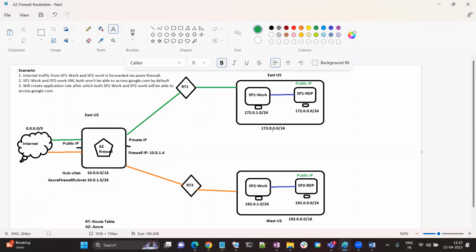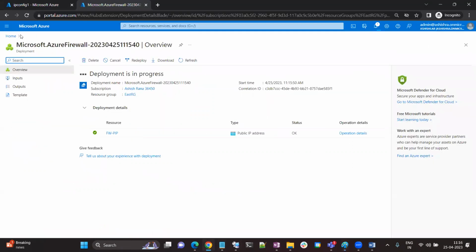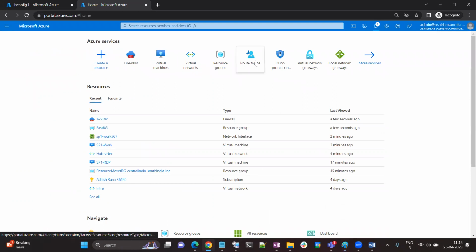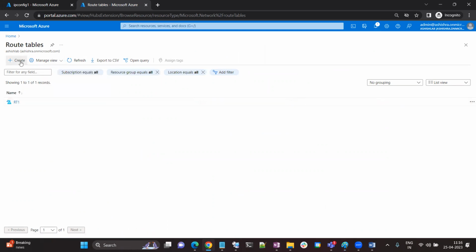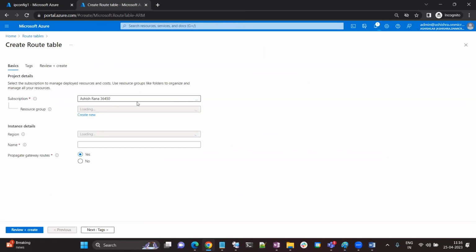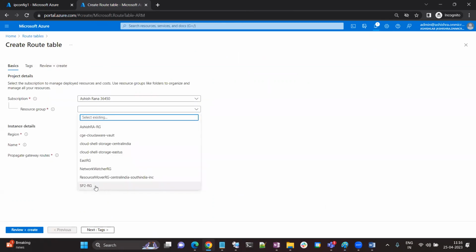We have provisioned the resources in the East US region, these two VMs. We have also provisioned the virtual networks. On the West US region, we have provisioned these resources, the virtual network. On the firewall side, in the East US region, we have created the firewall and the virtual networks. Now let's go to the route table part. One route table we have already provisioned, which is on the east. Let's provision route table 2, which is on the west.